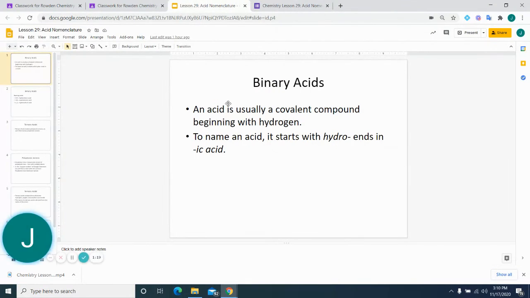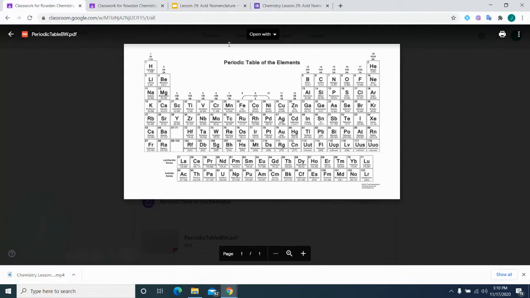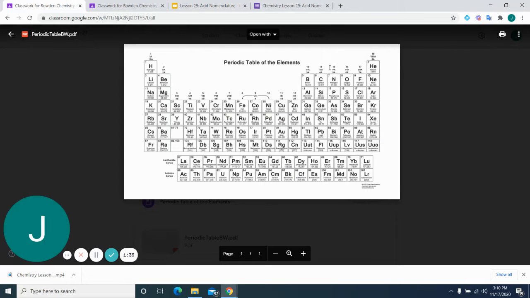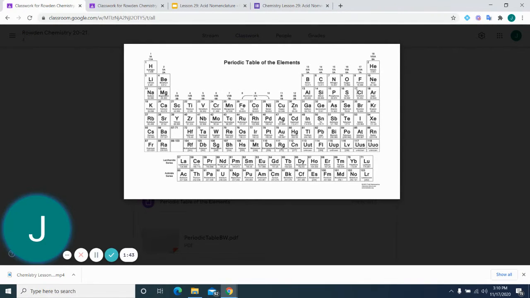So if it's binary, which just means hydrogen bonding to one of these right here, then we're going to call it hydro and end it with ic acid. So whatever the name, say if it's chlorine bonded to a hydrogen, you would call it hydro and not chlorine acid, but hydrochloric acid. If it's sulfur, hydrosulfuric acid. If it's nitrogen, that one sounds weird, but it's hydronitric acid. If it's phosphorus, hydrophosphoric acid.